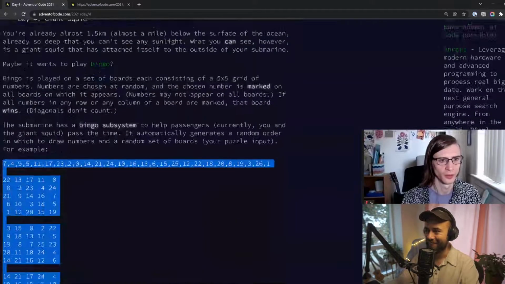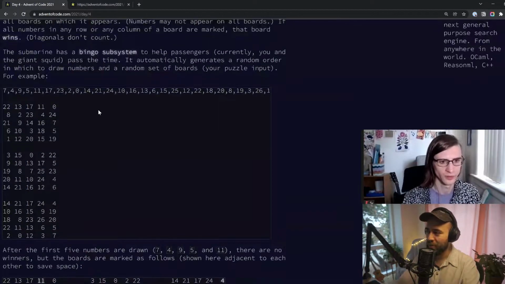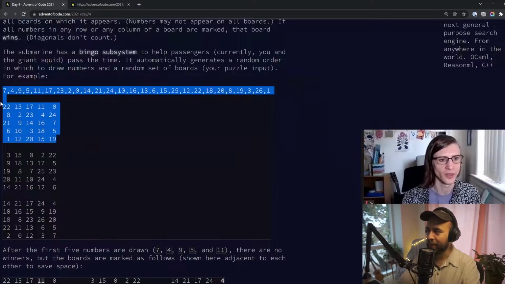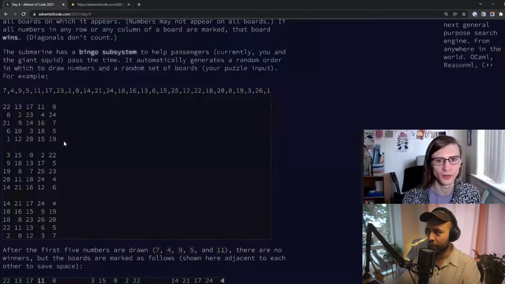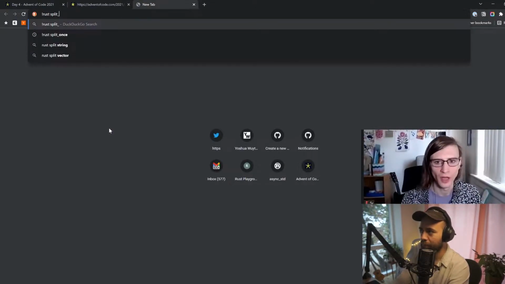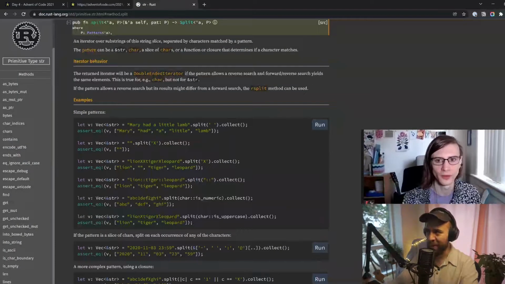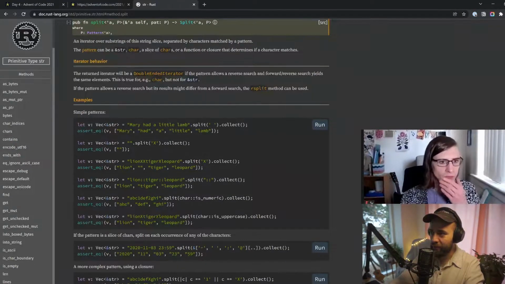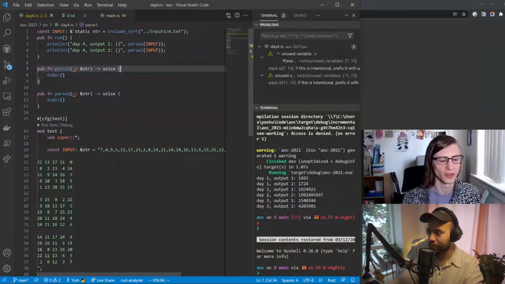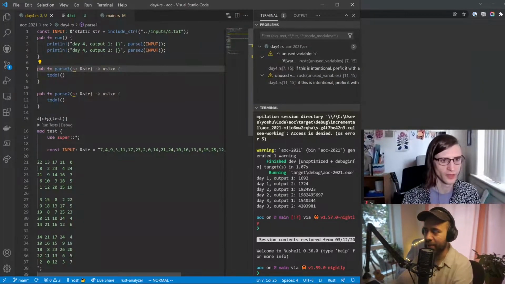All right. So what we need to do is we want to split by double new line, essentially. Split. And we can give str split any kind of pattern, which can be a string, right? So here we say double new line. And that will give us our input and then all of our boards. So I think that is step one.